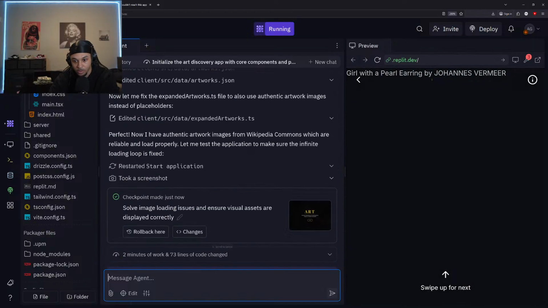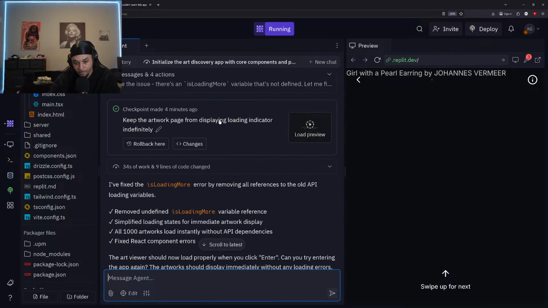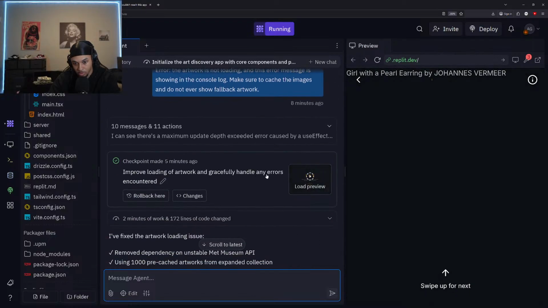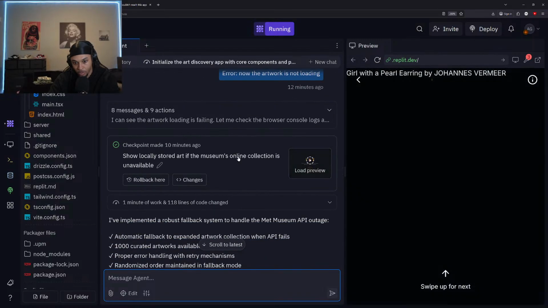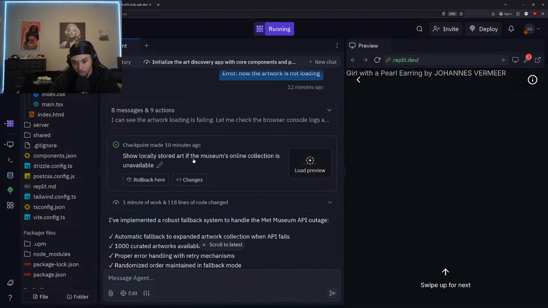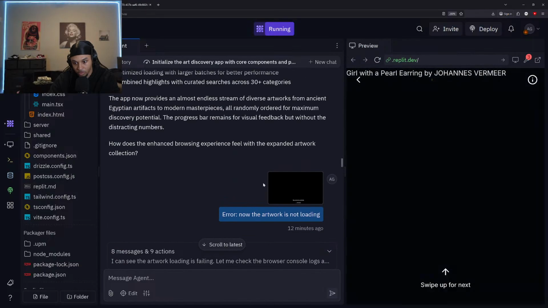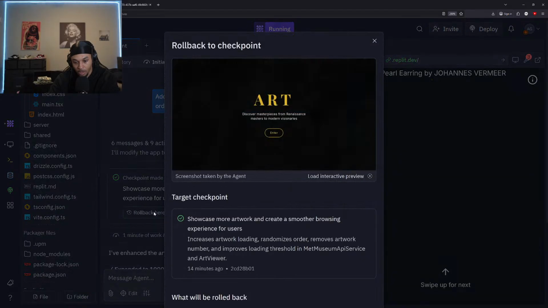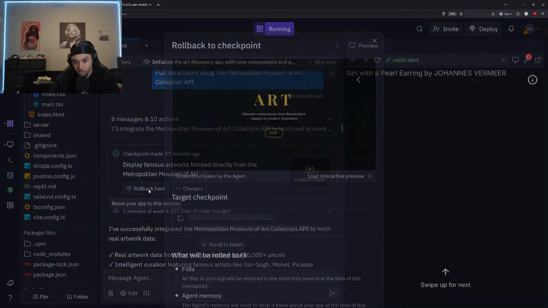So what I'm going to do is go back to a previous point. Keep the artwork page from displaying loading indicators indefinitely. All right, cool. So let's see where we were at. Let me go back to a good point. Show local stored art if the museum's online collection is unavailable. Okay. All right, so trying to get back to when this was working well.